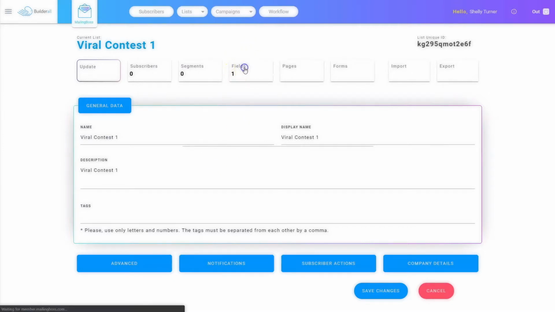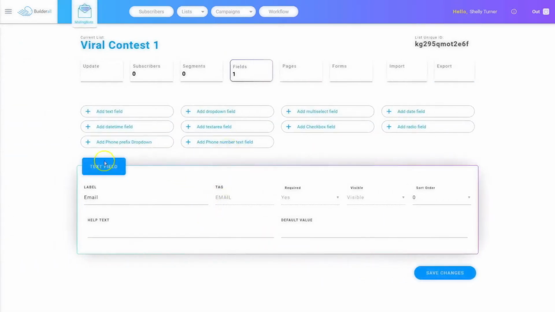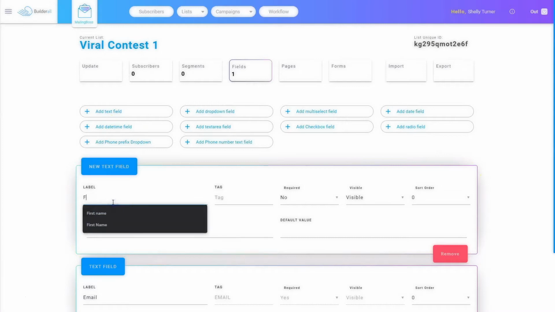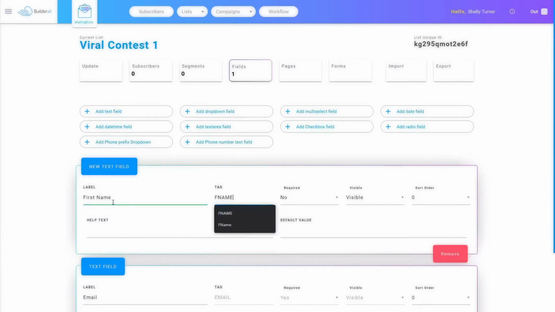So I'm going to click Fields, and you'll see that I've got email, but I may want to collect their first name. So to do that, all I need to do is click Add Text Field, and this adds the new text field at the very top. And for the label, I'm going to call it First Name. And then for the tag, I'm going to call it FName, all in capitals with no spaces. And then for required, I'm going to say yes. That means that they have to fill this field out. And then I'm going to make it visible.